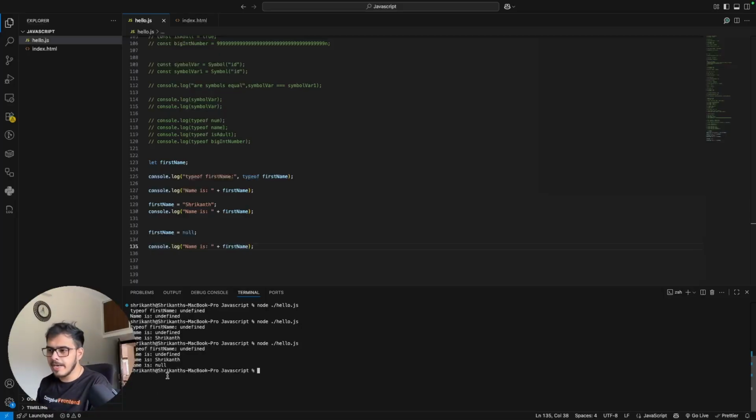Okay. Now can I do first name is equal to null? You can, again a bad practice. JavaScript gives you a lot of flexibility to play around. Doesn't mean you have to actually do it. It's like people have a KTM bike, and they're doing wheelies on it by lifting the front tire. Can it be done? It can be. Should it be done? Absolutely not.